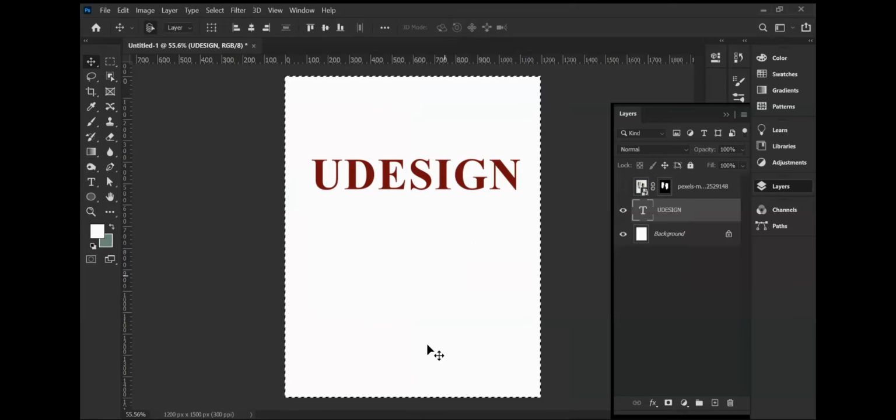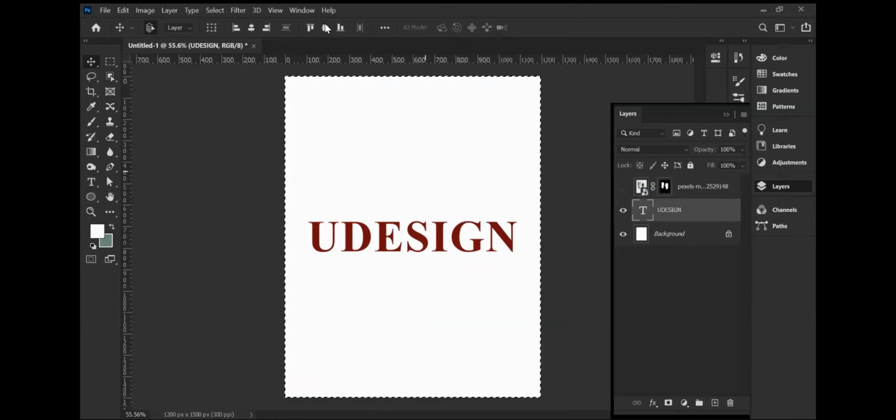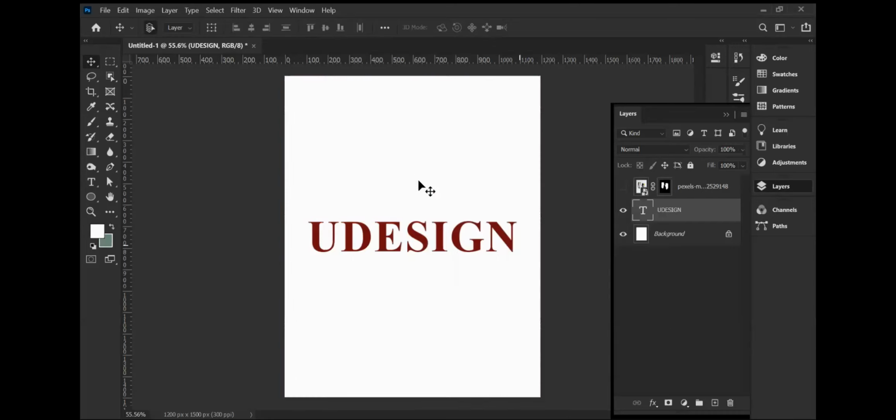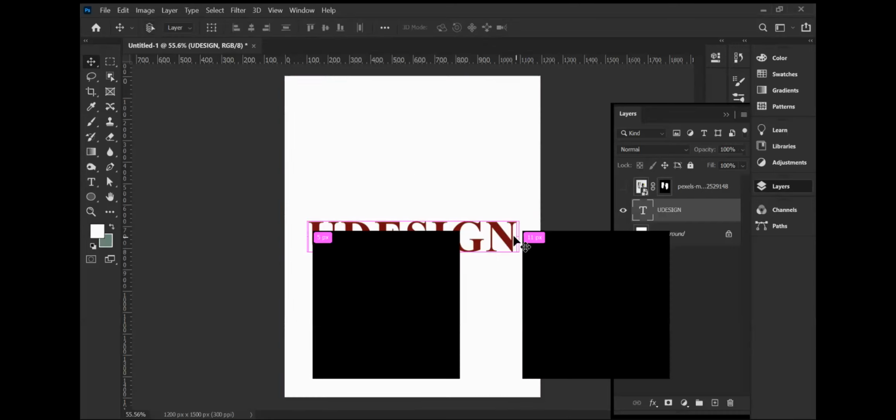So you now come up here and align horizontal center. You do that first. Then you align vertical center. When the alignment has finished, you just press Control D. Let's see if it is proportionate itself.